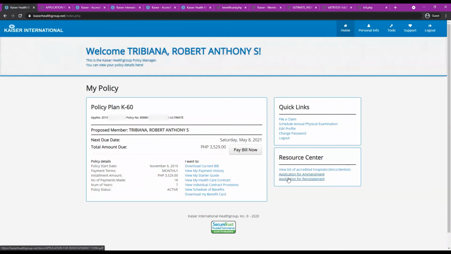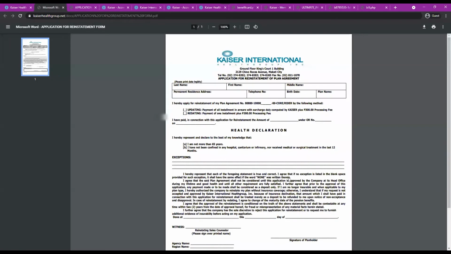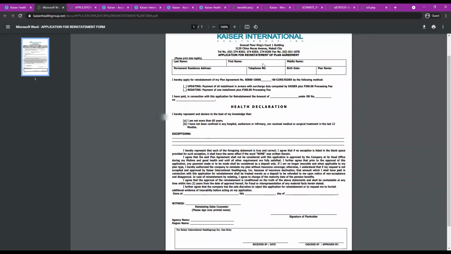Next, we have application for reinstatement. So again, dadalhin niya po tayo dito sa form ng application for reinstatement of our plan agreement. So ginagawa po itong reinstatement if ever na-lapse po yung ating policy or hindi tayo nakapagbayad within the grace period. So if hindi po tayo nakapagbayad, we are given 2 years para po ma-reinstate yung ating policy so that hindi siya ma-terminate completely. So we have 2 options here.